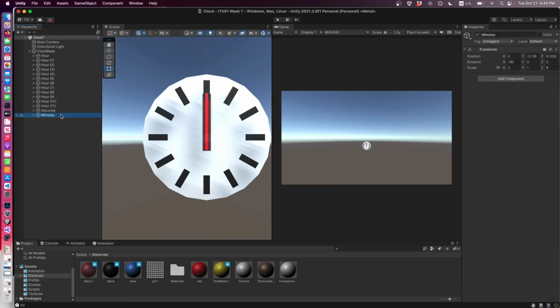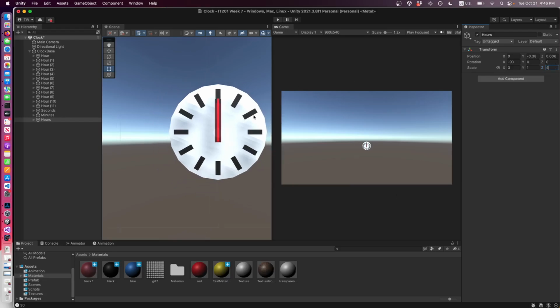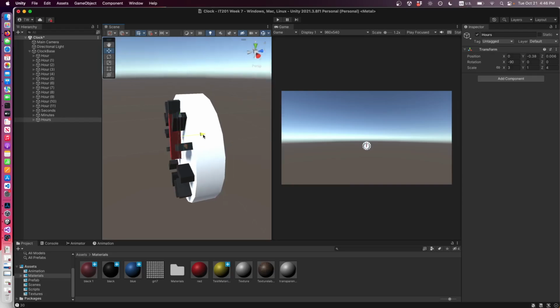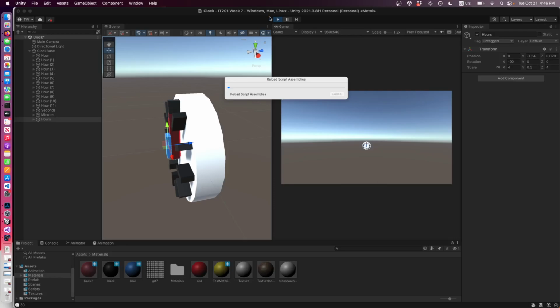Okay, and then let's create another handle for hours, and make it a tad shorter. I just see that it's there. Hours should be here. Okay, and let's change its color to be blue or something. Okay, let's check that everything is working.